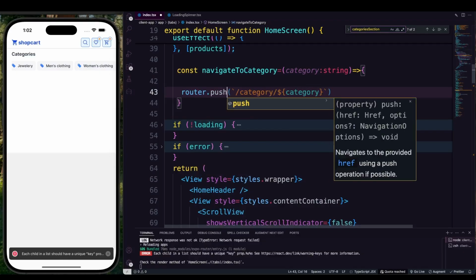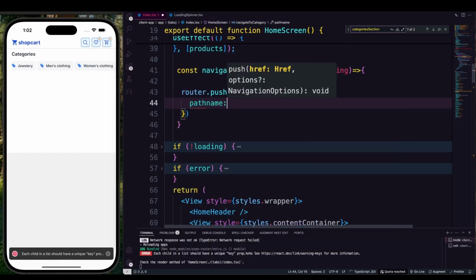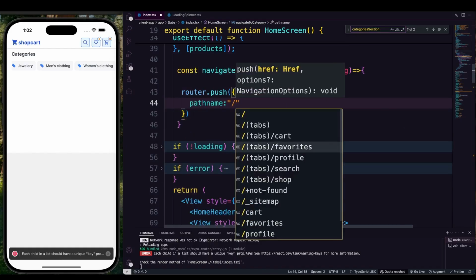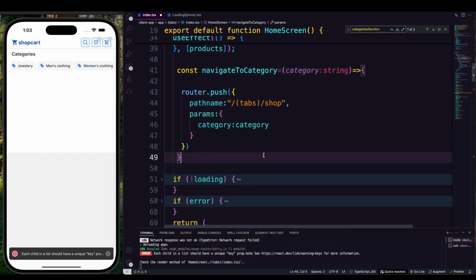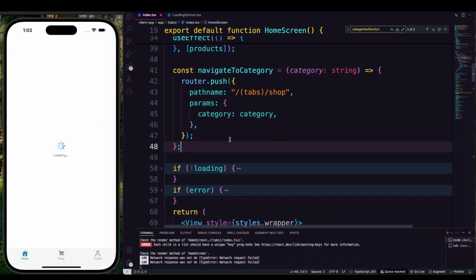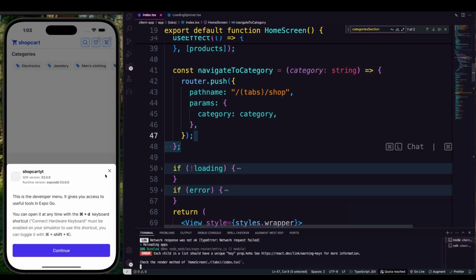And then I'm going to pass, let's say it will go directly to that. If we just push that through, I'm going to pass the pathname. The pathname should be, let's say, /tab/category or /shop. So that's the one I'm going to prefer. And in the params, I'm just going to pass category as category. So whenever I click on that, it's going to take me to our shop, wherever we are passing the value of the shop, it will go and grab the shop.